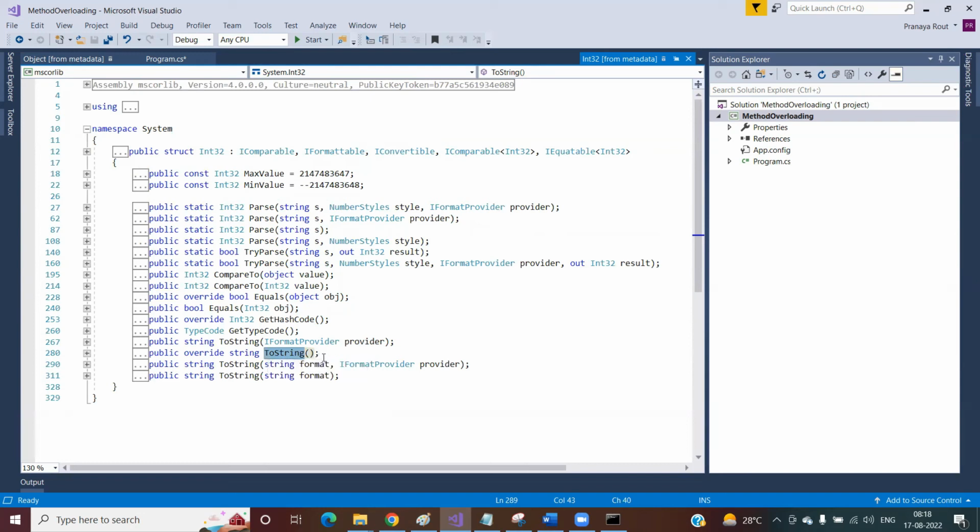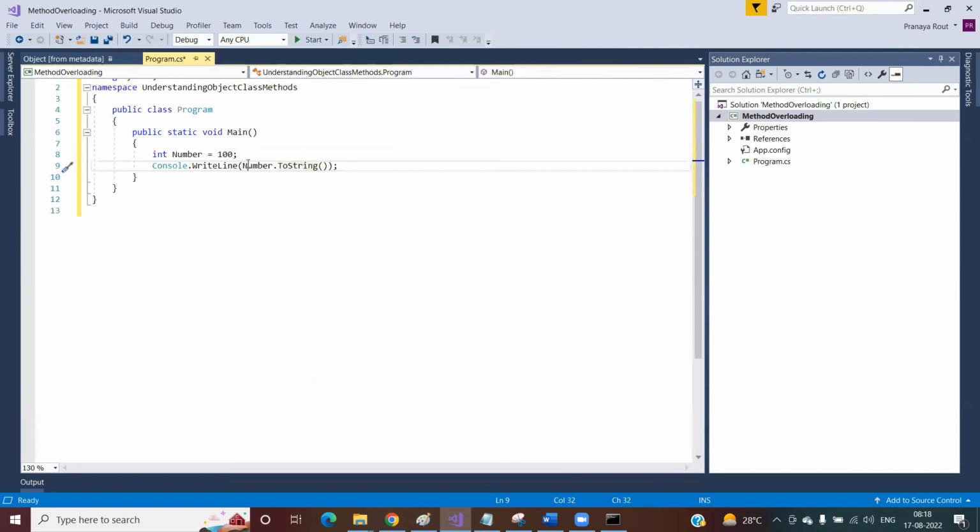Then from which class is this method defined as a virtual method? It is defined as virtual in the base class. Who is the base class? Object is the base class. In the Object class, this toString method is declared as virtual and implemented, and that method is re-implemented using the override keyword inside this Int32 class, right? So whenever you call this, that method is overridden in this Int32 class.